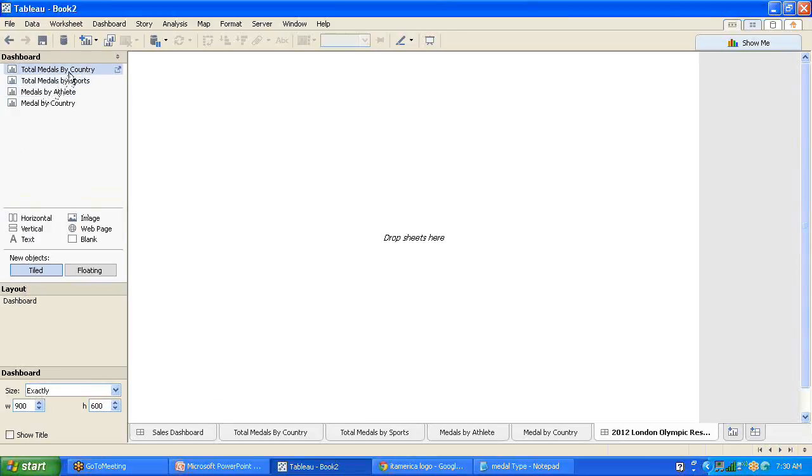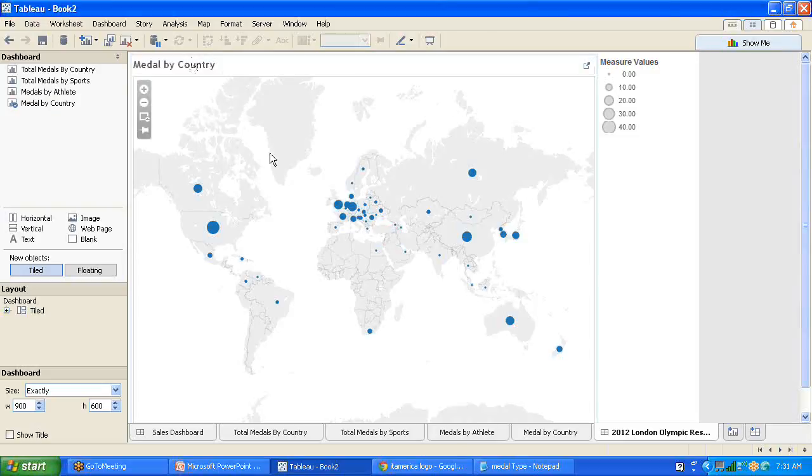Okay, so now this is called medal by country. So let me go to medal by country and drag it and drop it on the worksheet. Okay, this is medal by country. So now if you see here in the left side, there are two objects. Tomorrow we'll go for a practice session for different interview questions. Remember all these things, these are all questions. People will ask, what are the different objects available in a dashboard? So you should know: horizontal, vertical, text, image, web page, and blank. You can create a blank dashboard as well. So these six objects are very important when you build a dashboard.